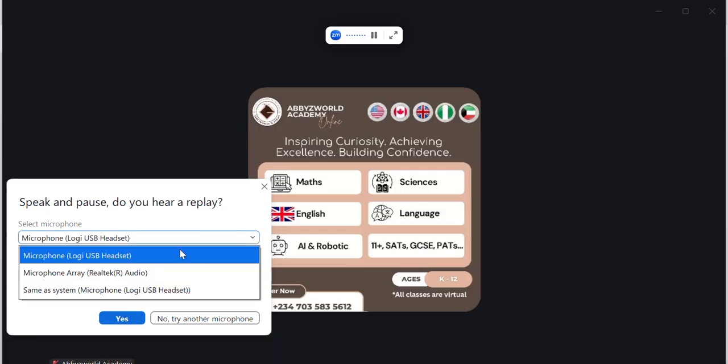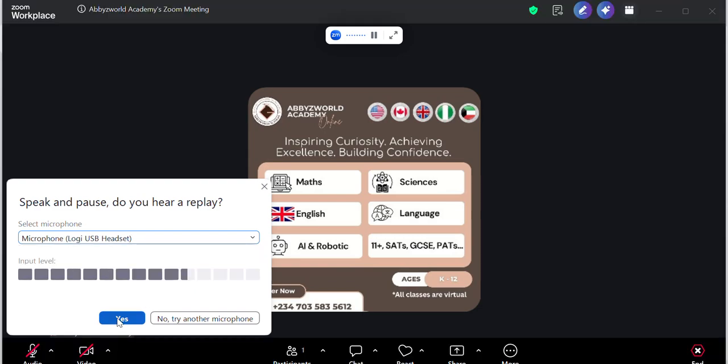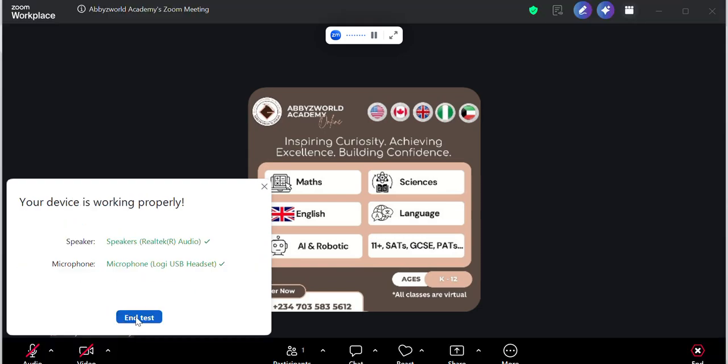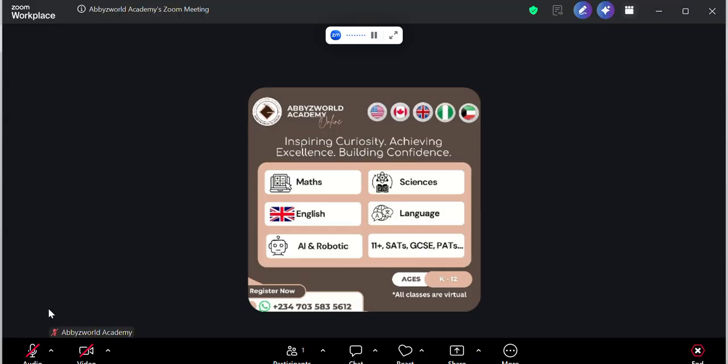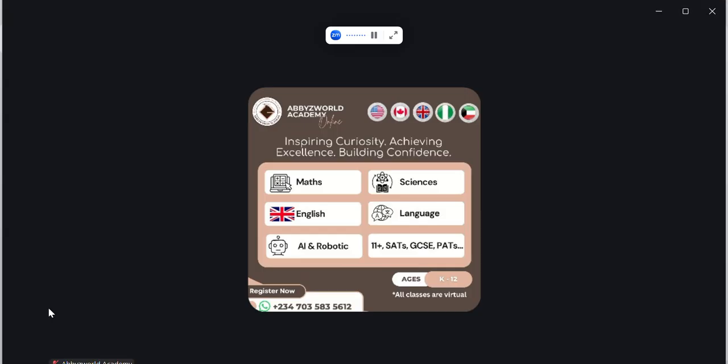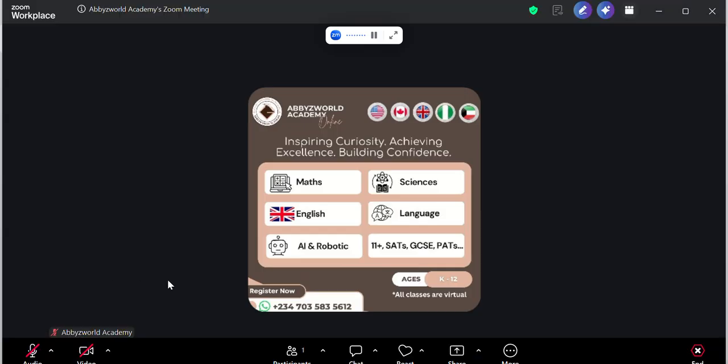So I'm using it to let you know that the microphone also works. So my students will not have challenge hearing me when I speak, and I also will not have challenge hearing my students when they speak. So that's about that on the audio.